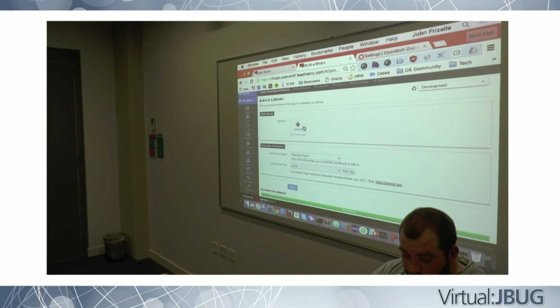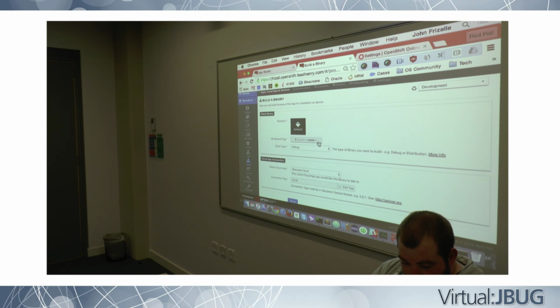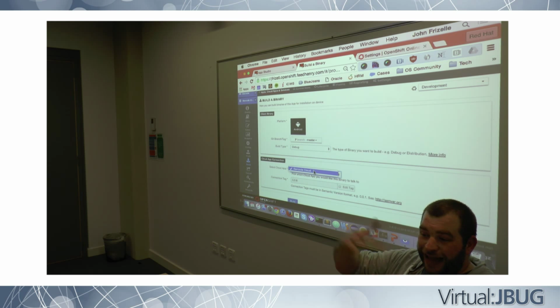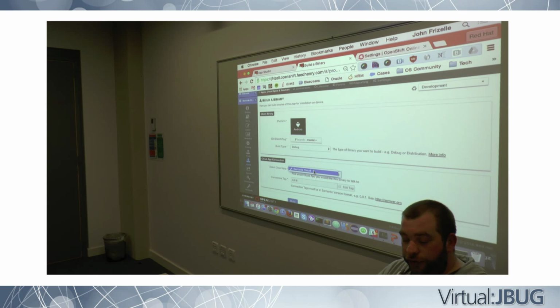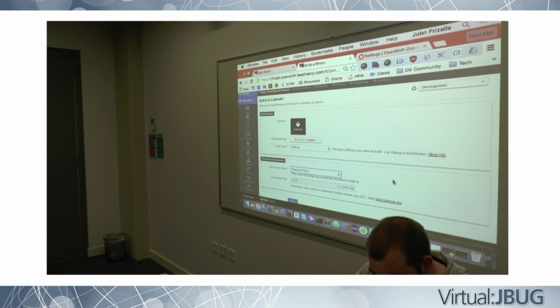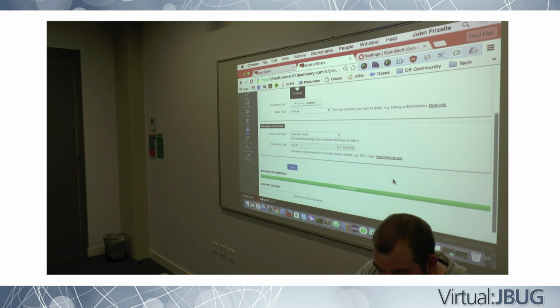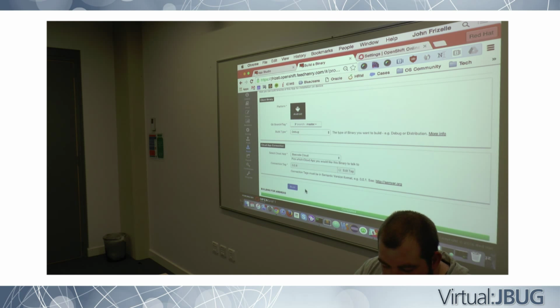So you select your preferred platform, what branch or tag you want to build from. We're just building from master. Your build type, debug or release. And then what cloud app, Node.js API server do you want to hook it up to? We only have one here, so there's not much of a choice to make. So you configure those settings and then you click build.